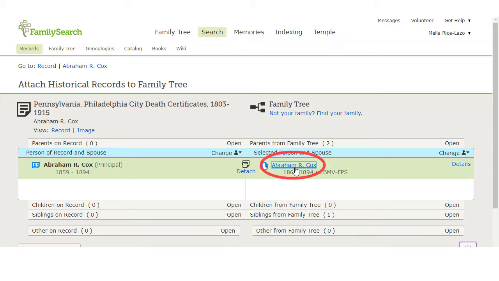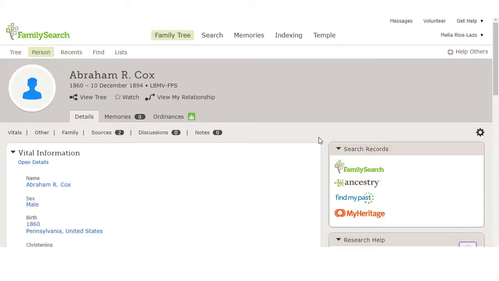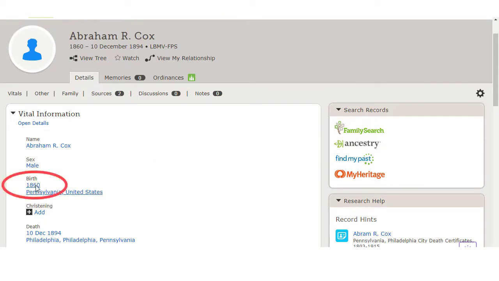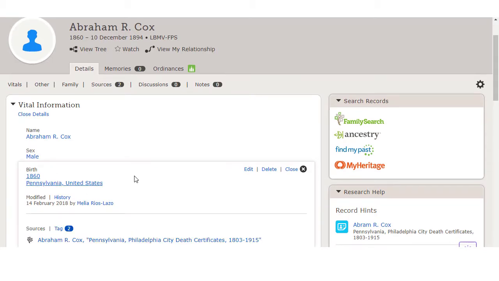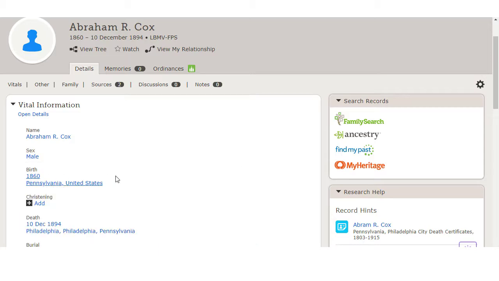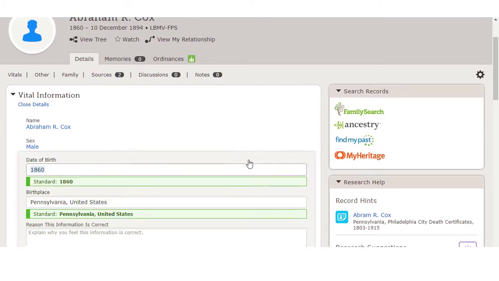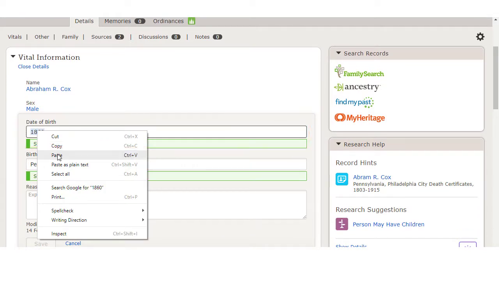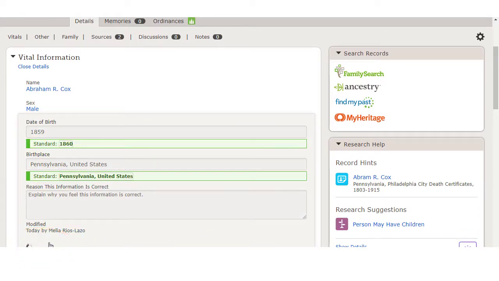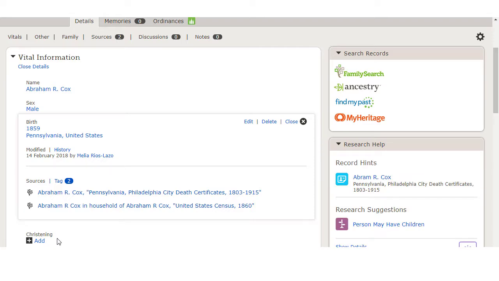Then we're going to click on his name and go to person. We're going to click on birth. Remember, we had just edited the Pennsylvania, or added that information. Now we're going to add the date, change that, just paste that information there, and save it. So do you see, as we continue to look for records, we're going to refine and edit the information on our personal identification for the person.